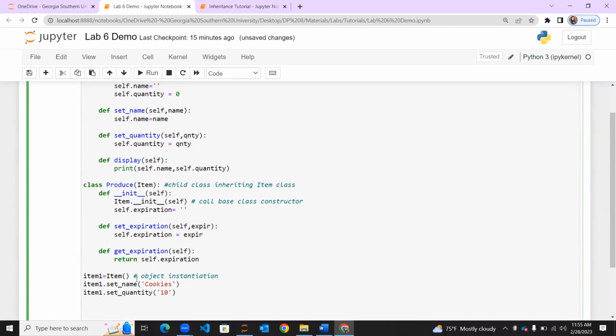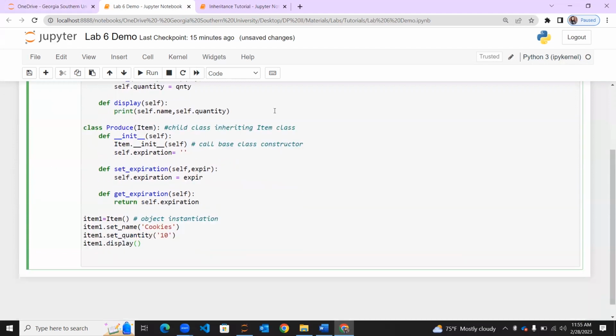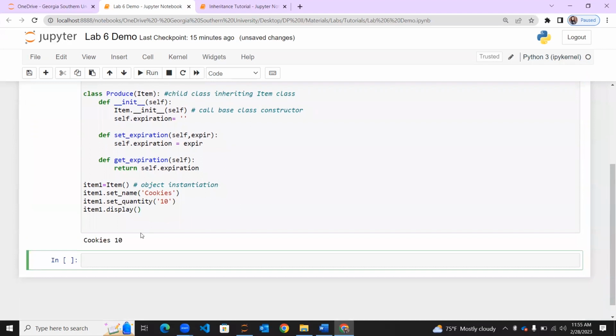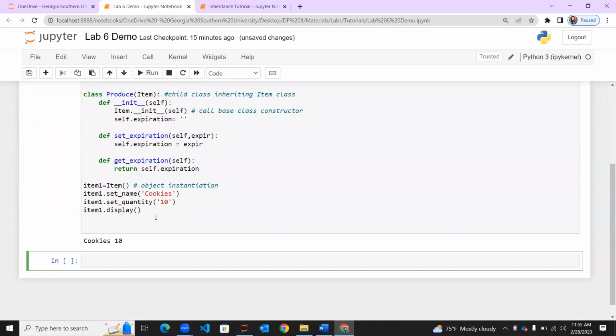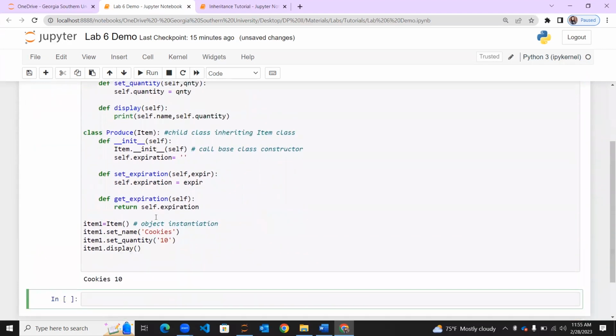Okay, now we are going to call the display method to display the values. Again, the object dot tab. Here we're going to display the input. Simply call the display. Okay, so once you run this code, you can see whatever you have given inside the display, it will just print it out. Okay, so we have just used the parent class.